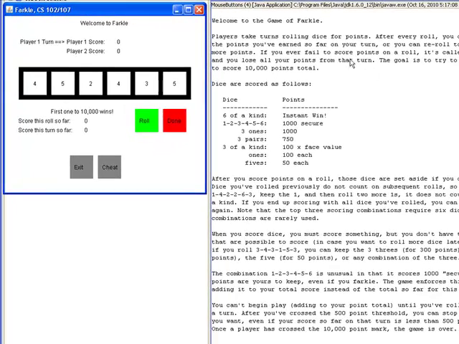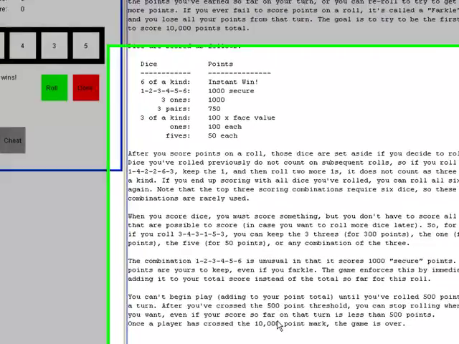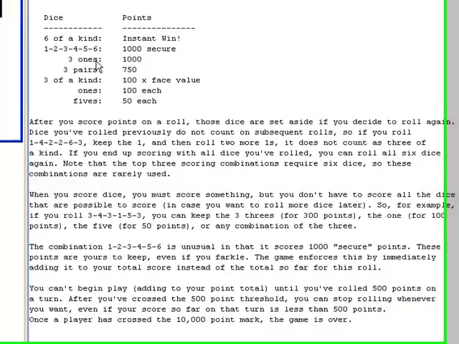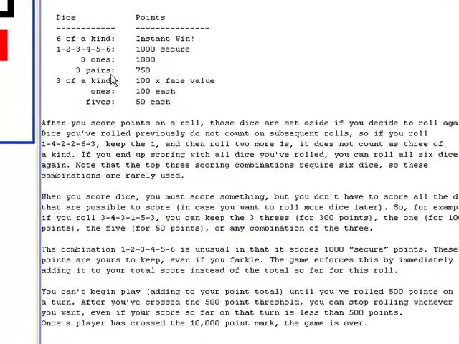So on the left, in the console window, we see the instructions, and the instructions are pretty much the same as what was shown on the website, with the difference that 3 ones, I ordered this before the 3 pair, and also the threshold to enter into the game, instead of being 1,000, I've lowered that to 500.